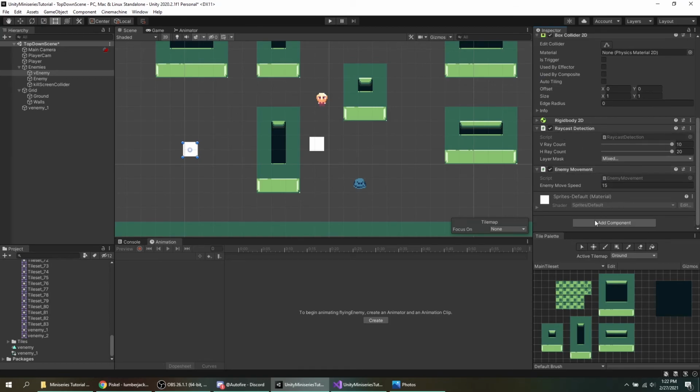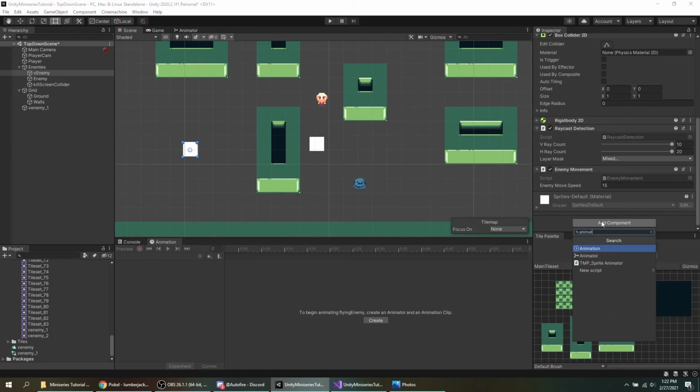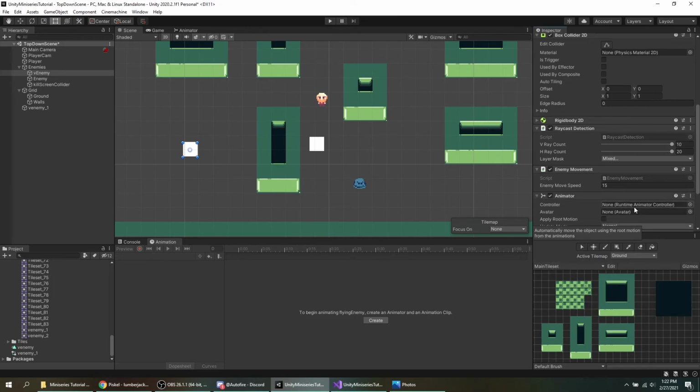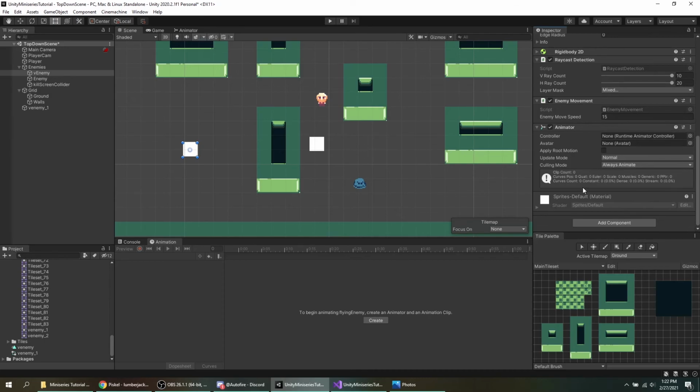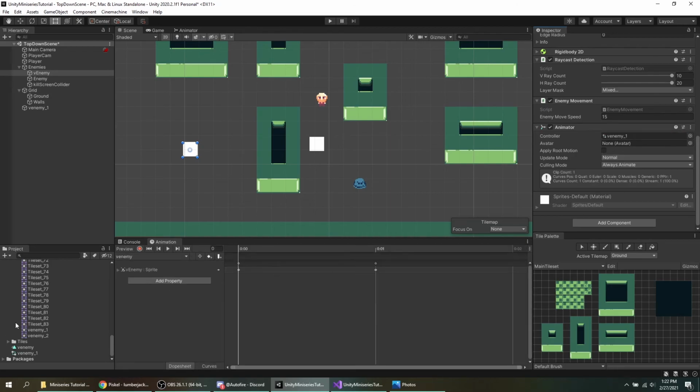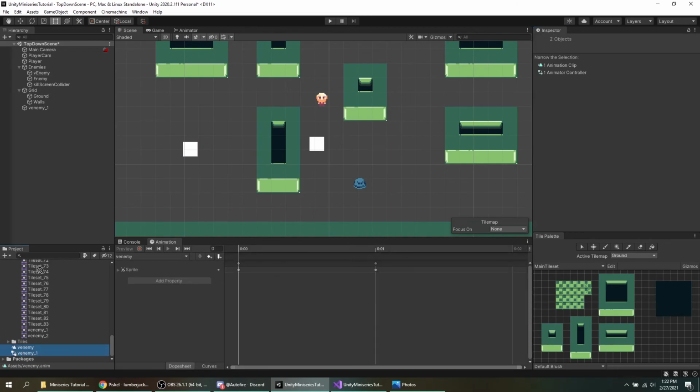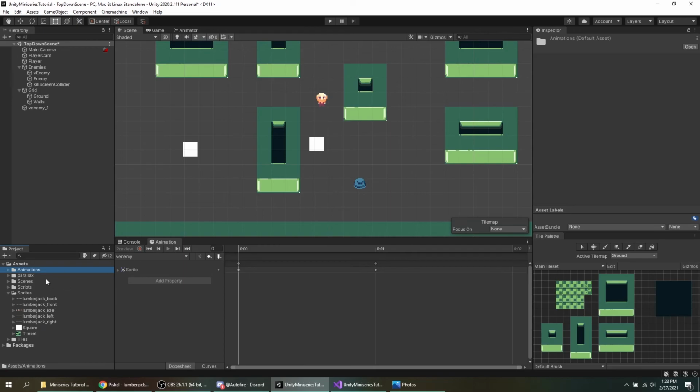And we will just add an animator. And then put the V enemy animator controller, and that should be good. I'm just going to move these to the animations tab. Should have closed this drop down. Okay. So that's in there. Then we can do the same thing for H enemy.